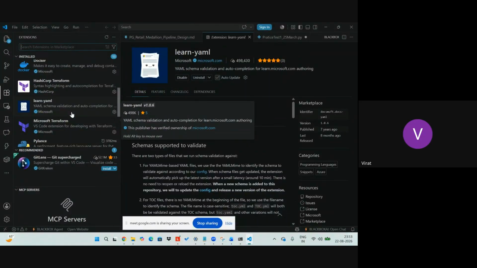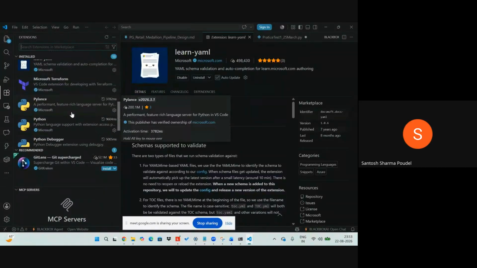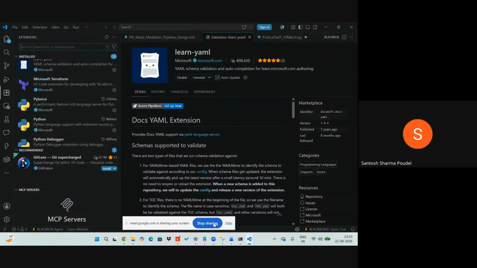You can stop sharing your screen now. Sir, what are the things we need to install? Only YAML, Hashicorp Terraform and Microsoft Terraform for now. Four things will work. So let me share my screen again. I will show you a few more extensions one by one.